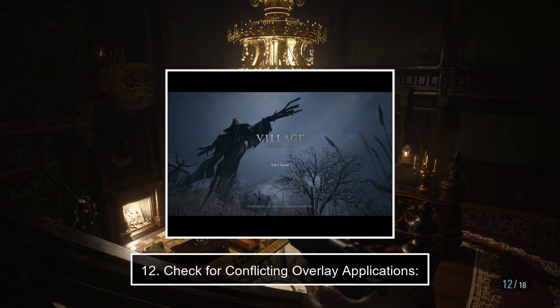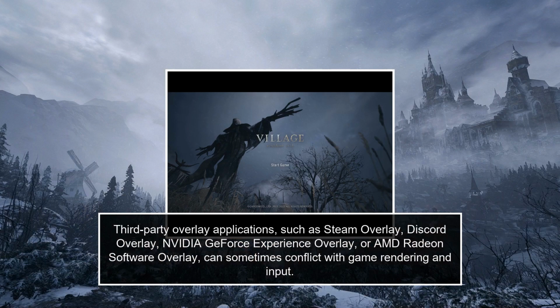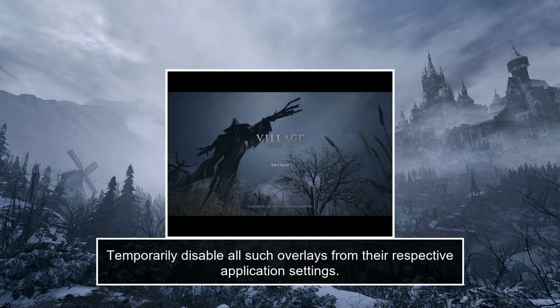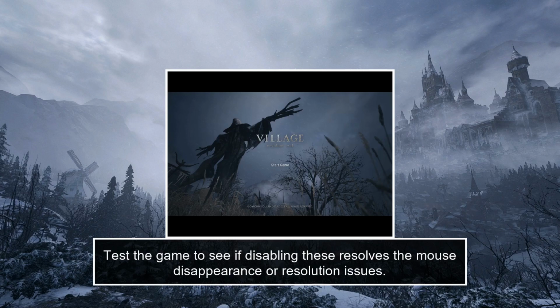12. Check for conflicting overlay applications. Third-party overlay applications, such as Steam Overlay, Discord Overlay, NVIDIA GeForce Experience Overlay, or AMD Radeon Software Overlay, can sometimes conflict with game rendering and input. Temporarily disable all such overlays from their respective application settings. Test the game to see if disabling these resolves the mouse disappearance or resolution issues.